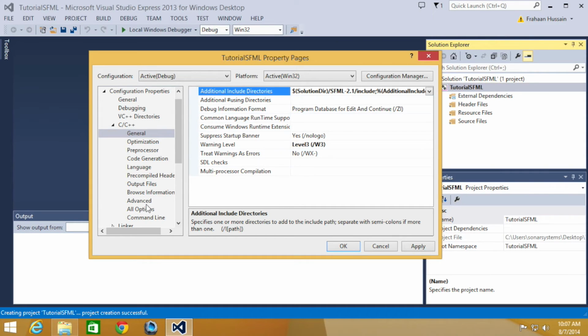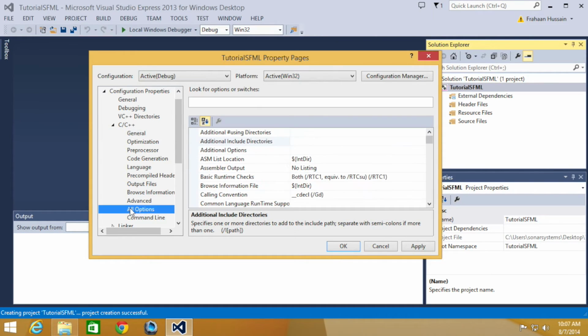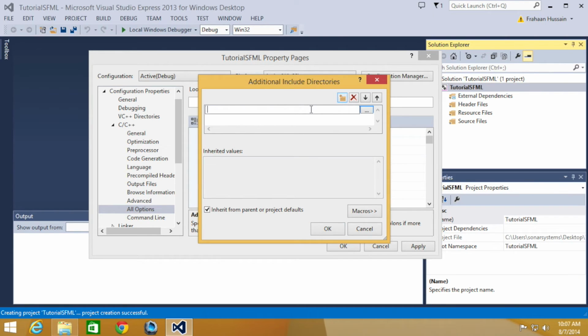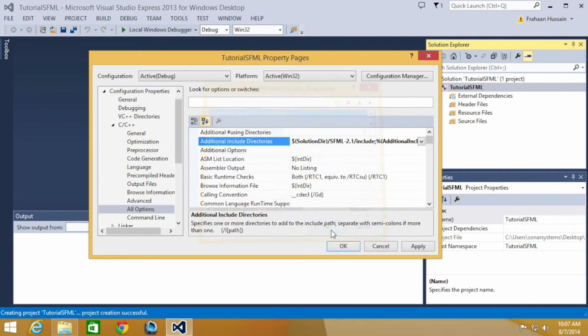Still within C/C++, click on the all options and add the same to the additional include directories in here. We'll click edit, click this new, and we're going to type dollar, open bracket, SolutionDir, close bracket, /SFML-2.1, /include. Make sure that looks okay. It does to me.